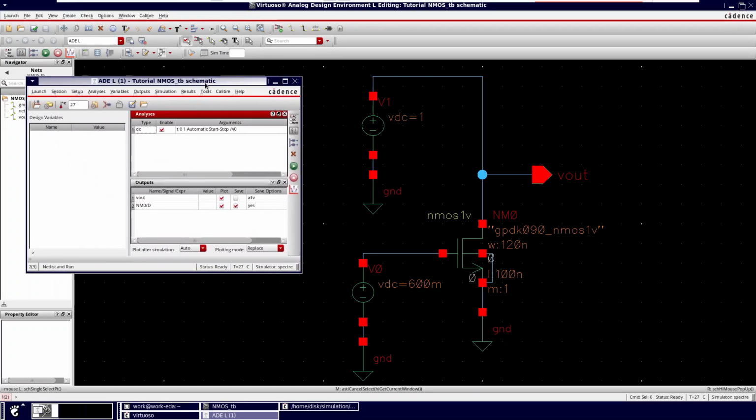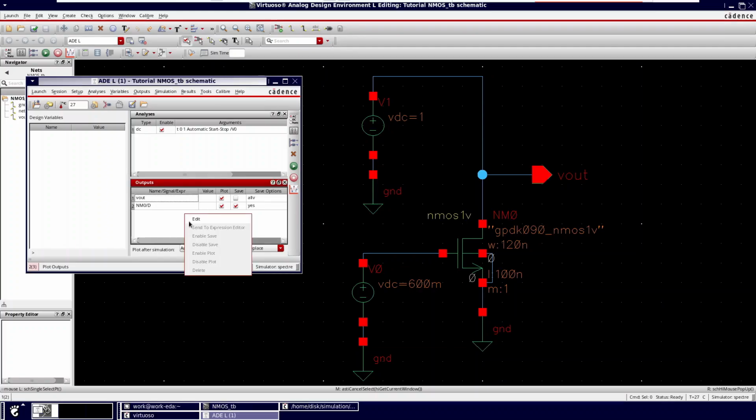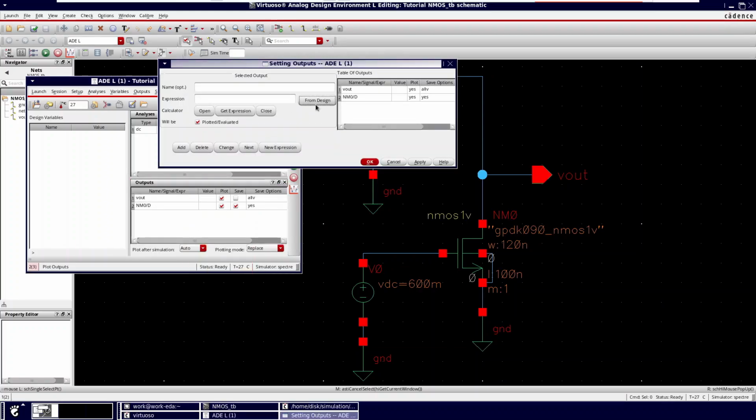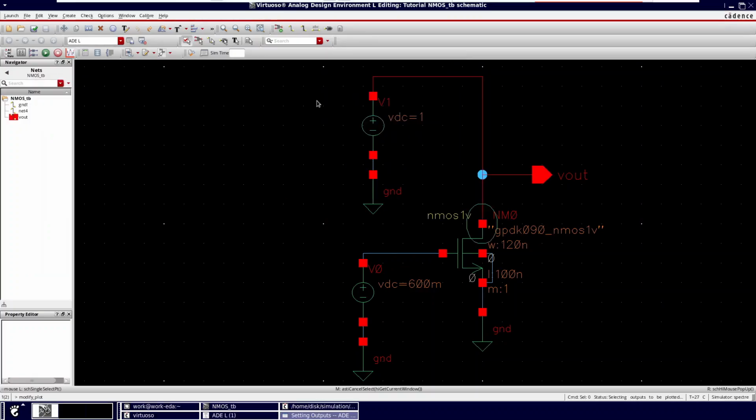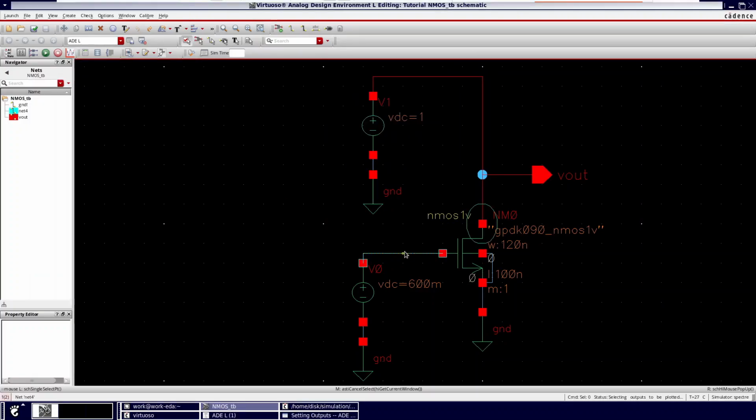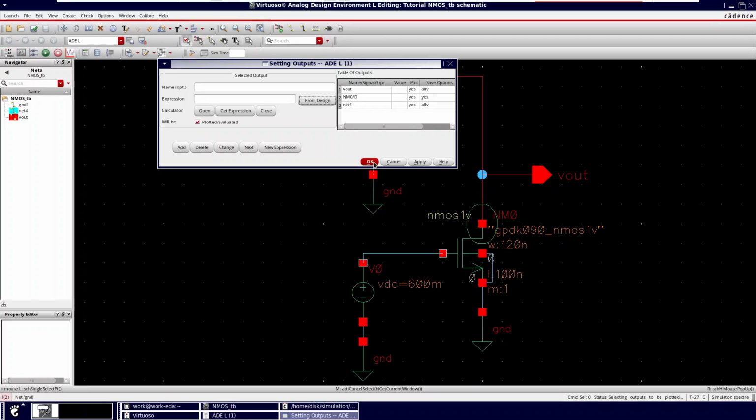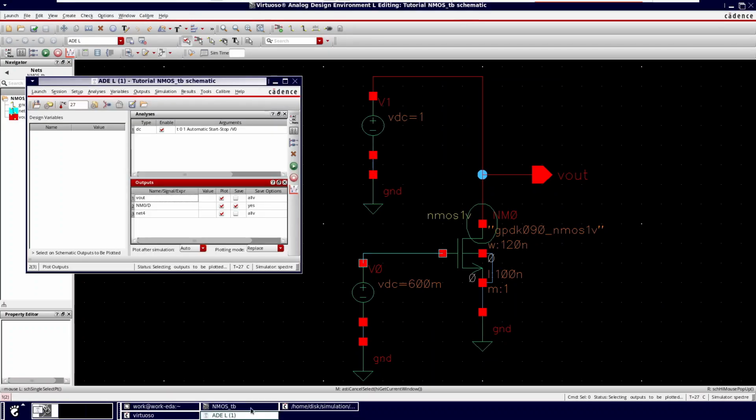Okay, for now, to observe this value, we can take the voltage of this point. Right click here, then press edit, then from design choose this point. After you choose this point, the color of this line changed. Also here you can see the color. Then come back, say OK, come to the ADL window, and now run the simulation.